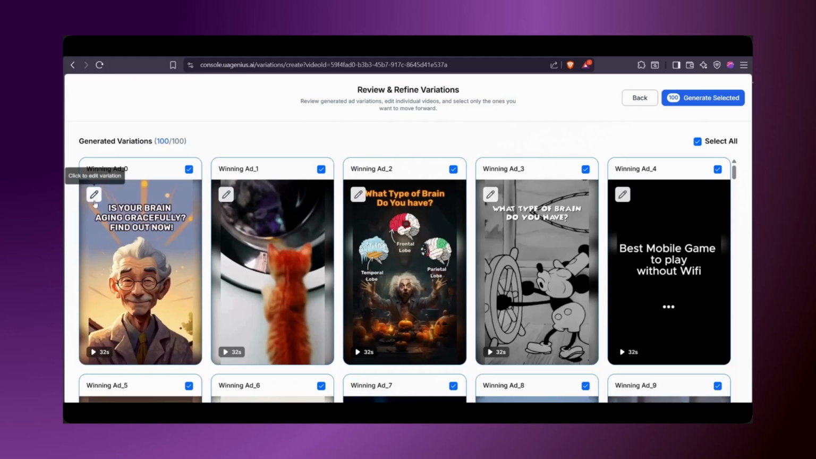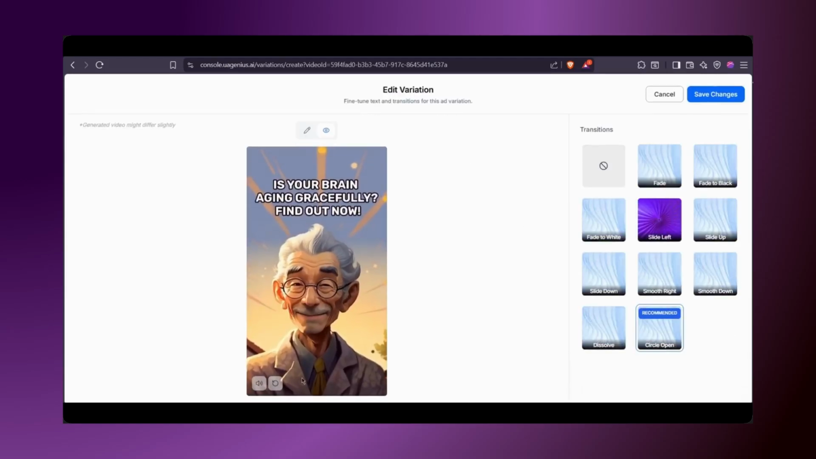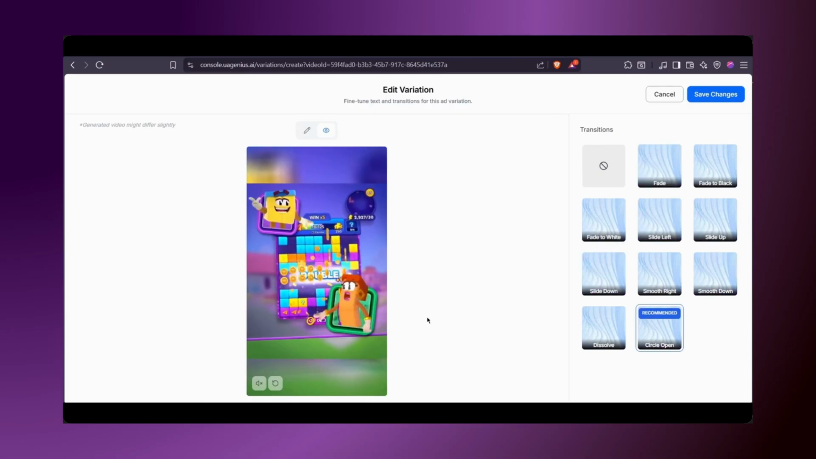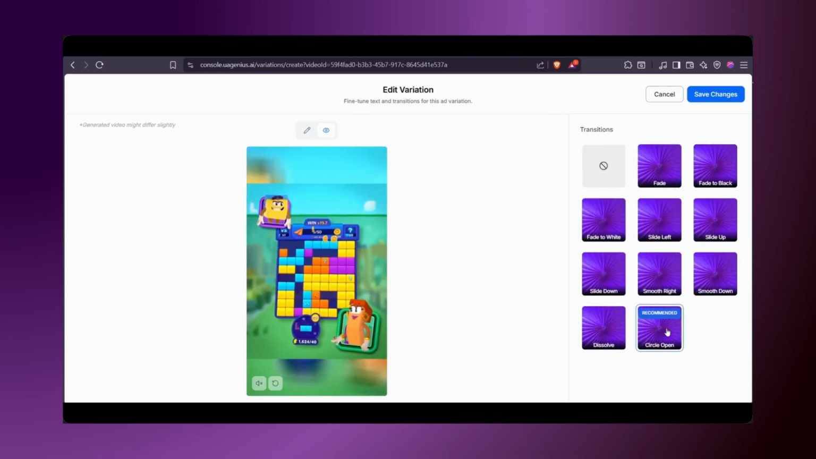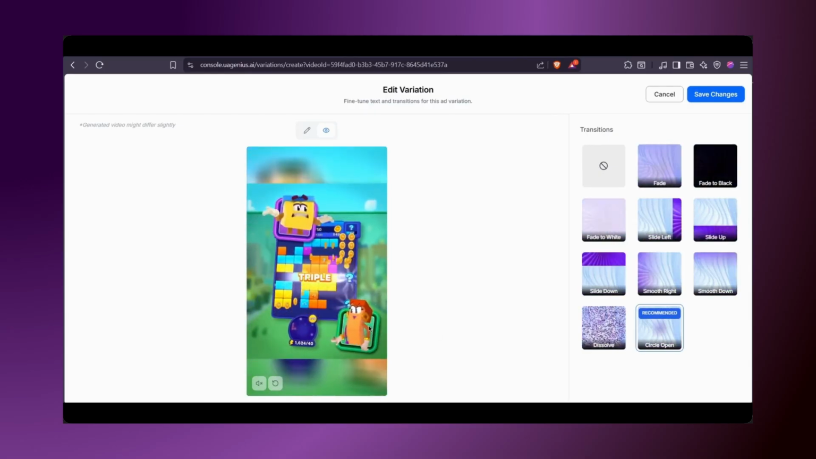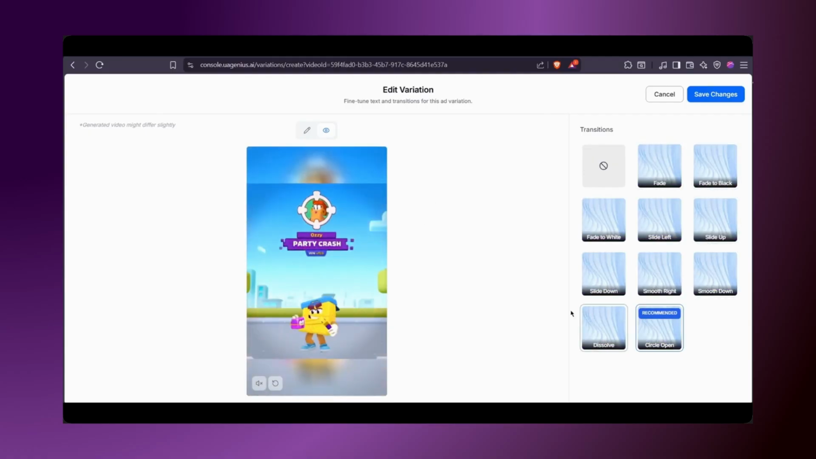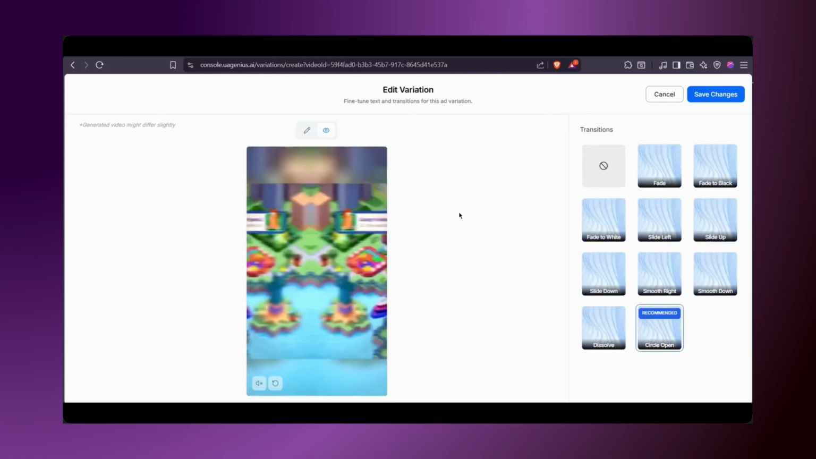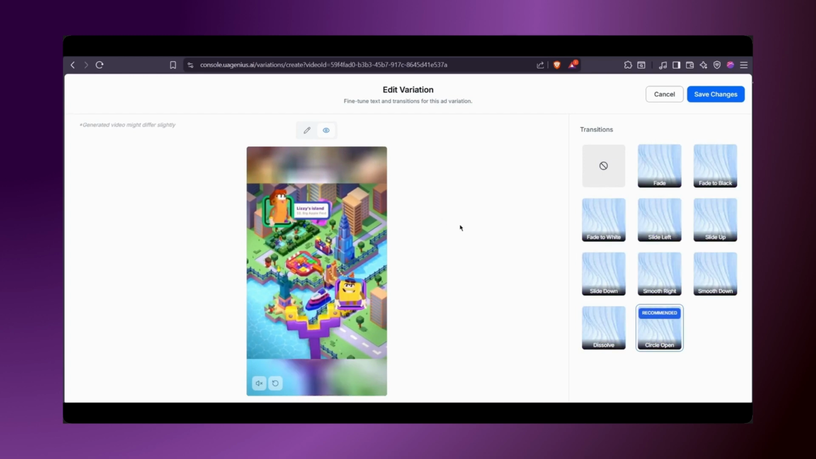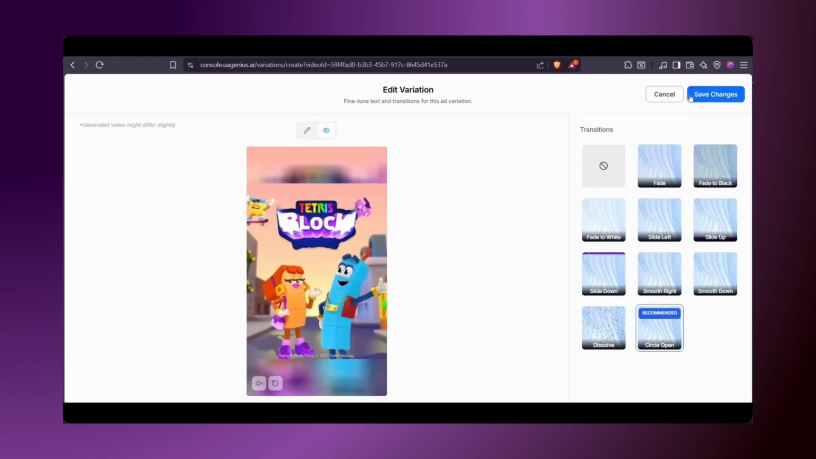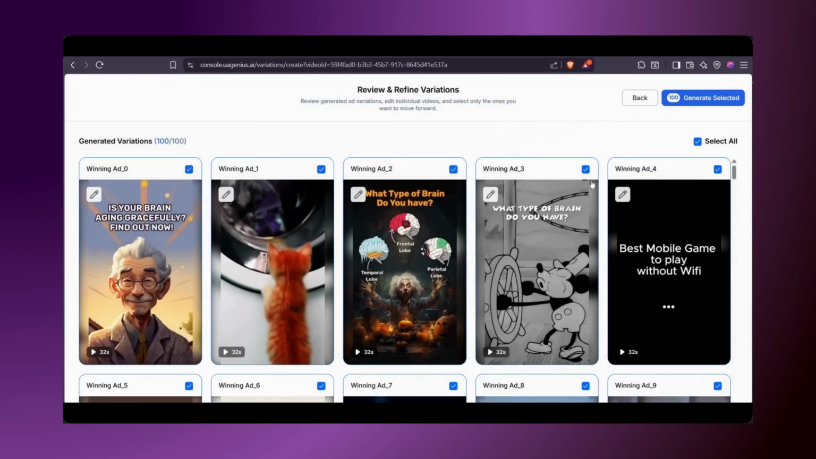We can also click on the edit icon to look at the transitions. UAGenius automatically suggests a transition for each hook based on historical performance. However, we can choose from different options available here. Every combination can be previewed right here before generating. Once we are satisfied with all the variations, we can either select all or just pick the ones we need and click on Generate Selected.